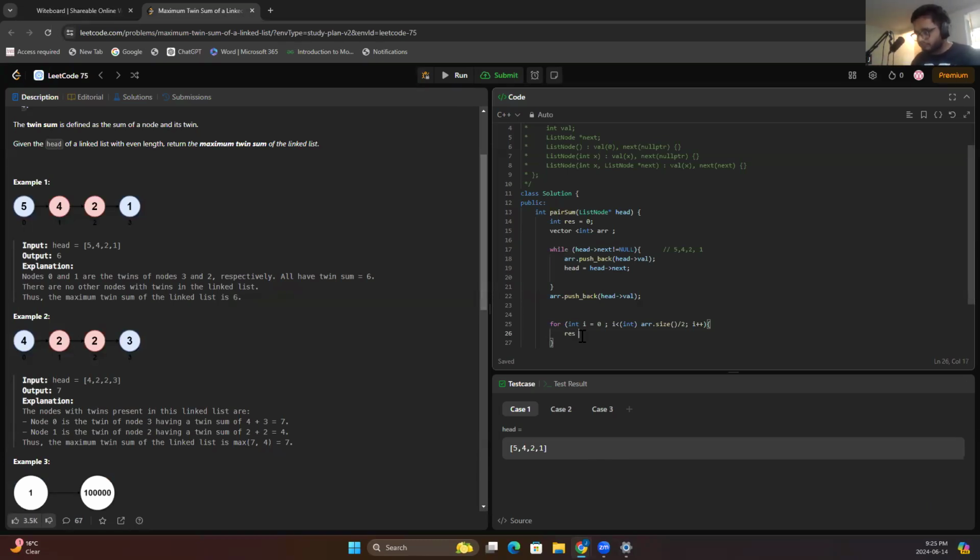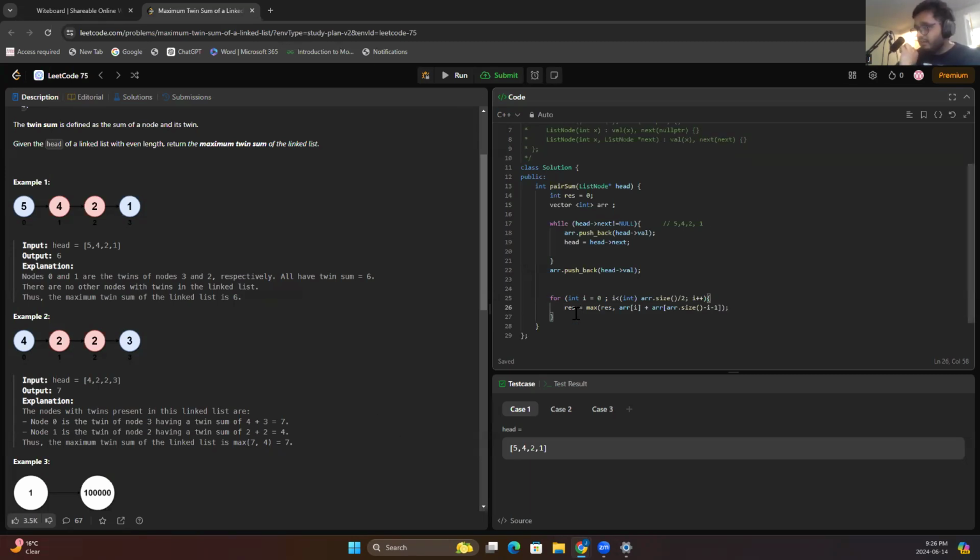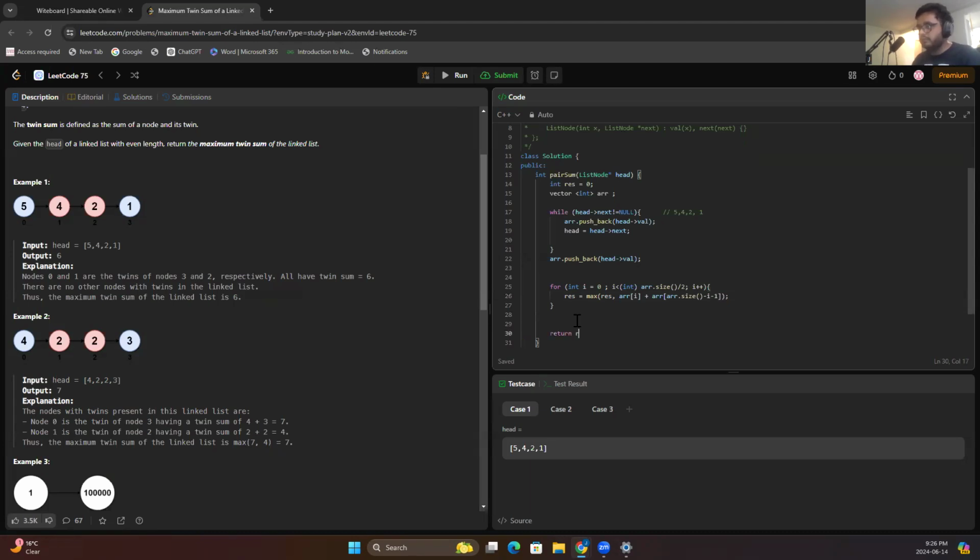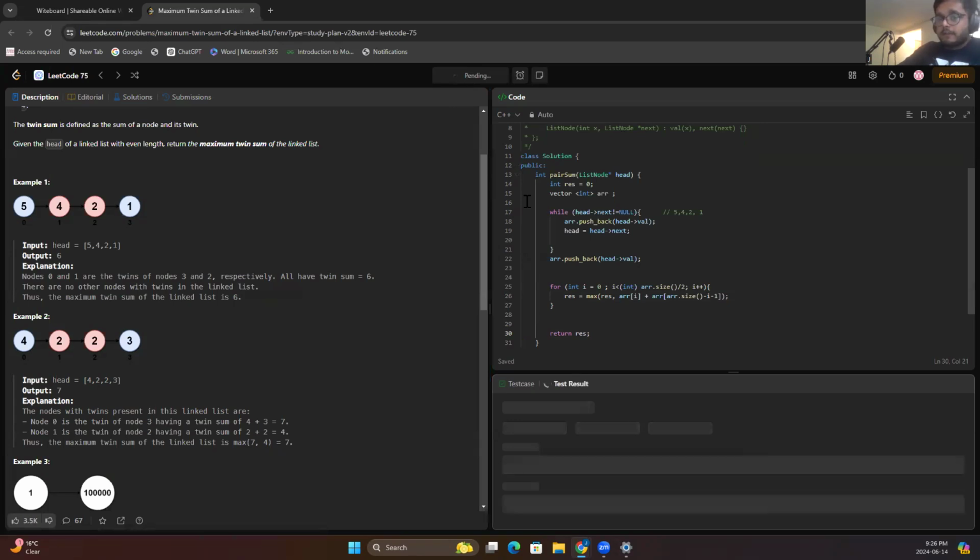So result equals the maximum of result and arr[i] plus arr[arr.size() - i - 1]. Okay, so that is everything for this for loop as well. In the end, we just need to return the result, and then we can see if this code works or not. Let's see.